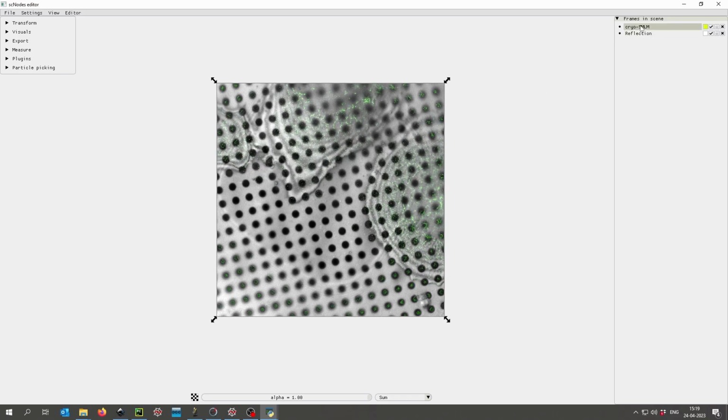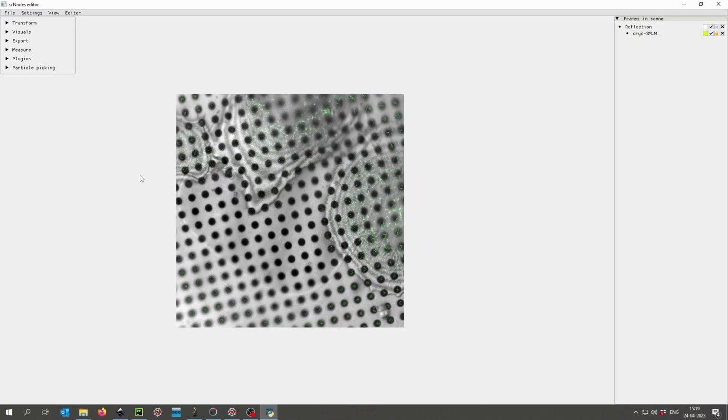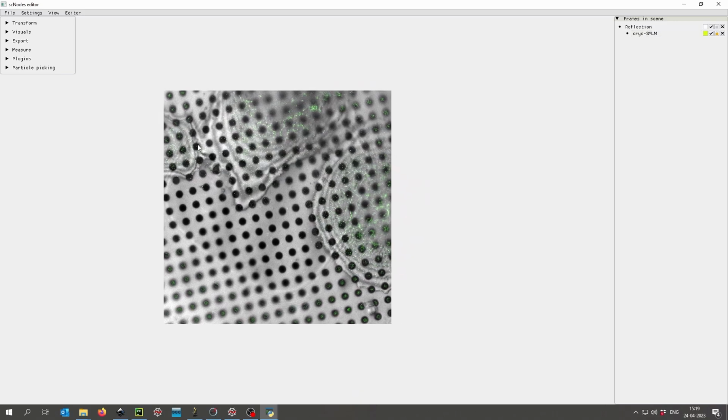images. So we can go to the frames in the scene window again, drag the cryo-SMLM tag and move it onto the reflection to make it a child of that image, and then we can lock the bottom one. Now if we select it and try to drag it around, that no longer works, so it's locked in place to the reflection image, and we can select the reflection image, and we have to fix that bug, but not right now.